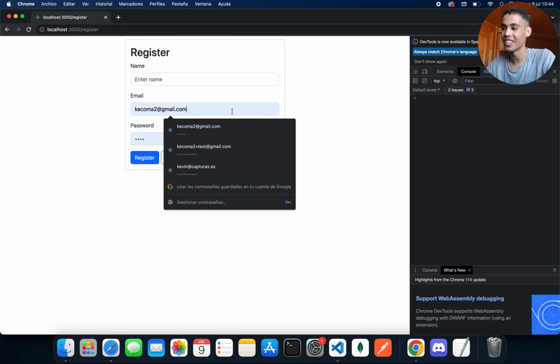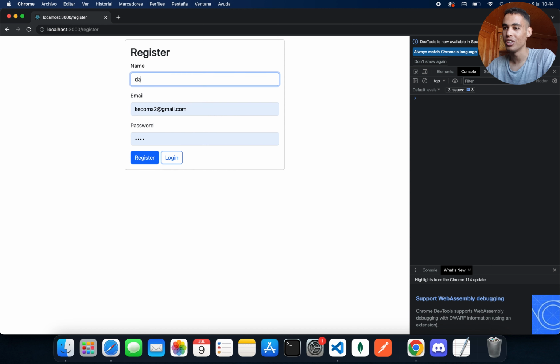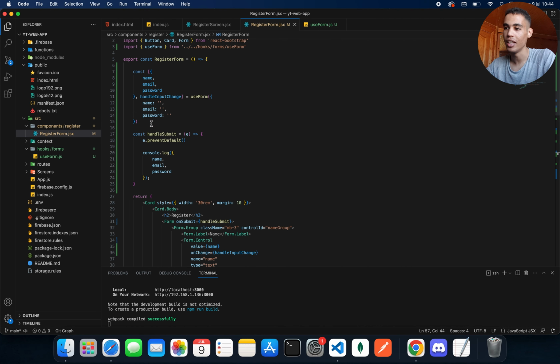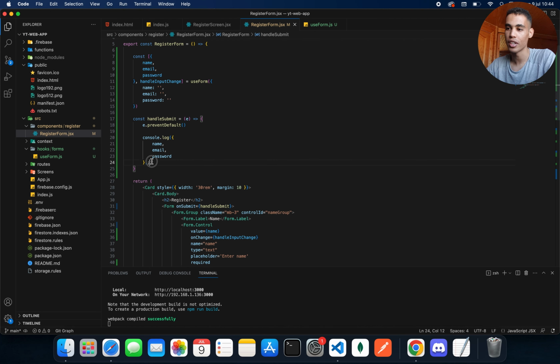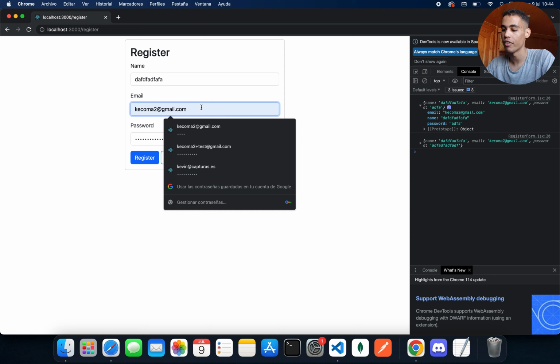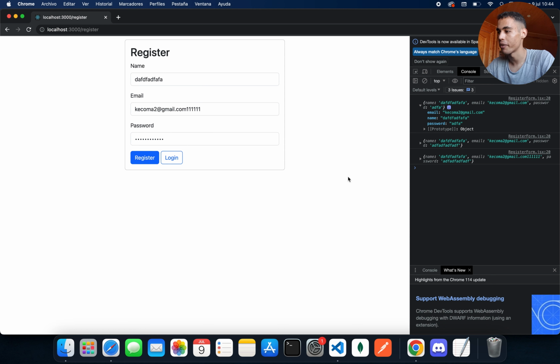And now check that out. That doesn't appear. So if I put here whatever, check this out. Whenever I press register, since I am printing that in the handle submit function, here we have what I've written. We have the email, the name, and the password. If I change this now, I press register, boom. We have here that the password changed. If I put here 11111, I press register, we have that now. So that's how we take the data from the form. It is as simple as this.